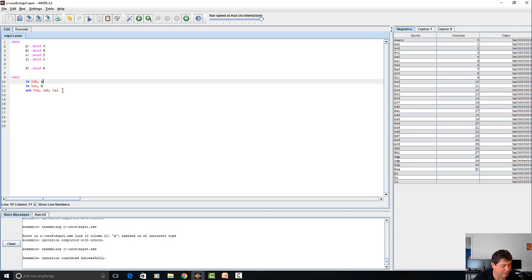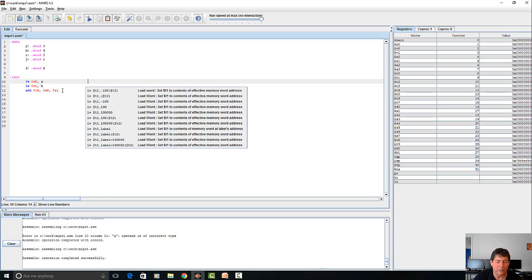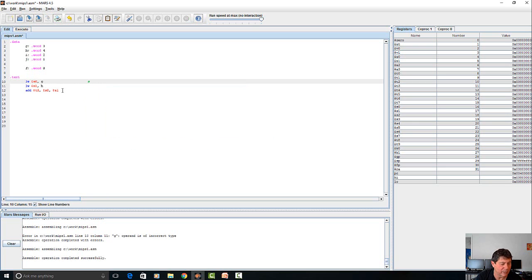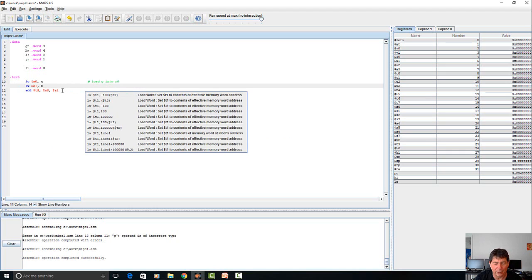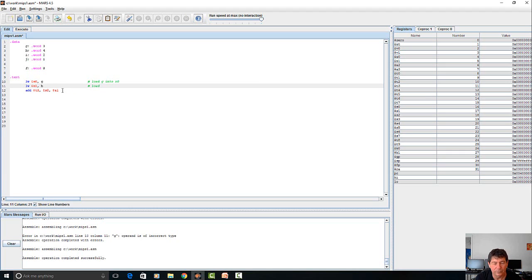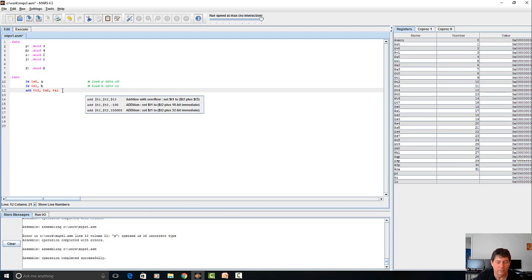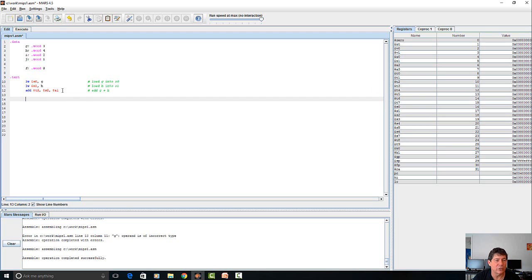You can actually use, so what I might want to do here is add some comments, say something like load G into S0. And see, this is going to give your code a lot more clarity. I'm not going to do this for all of them. Load H into S1. Add G plus H. Okay. Now, I didn't really add G plus H. Really, what I did was I added those two registers. But those two registers contain the values. Okay. Now, we've got to do this for I and J.